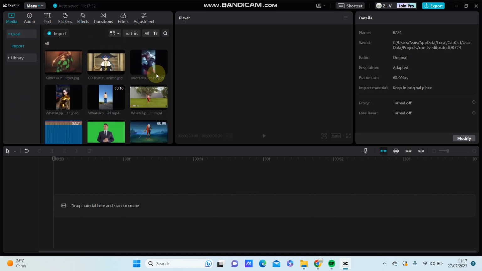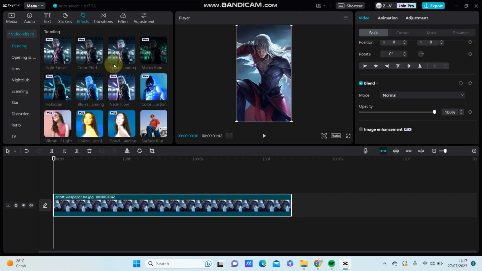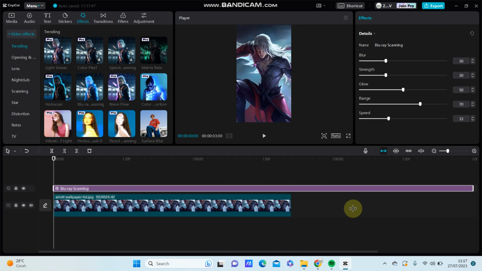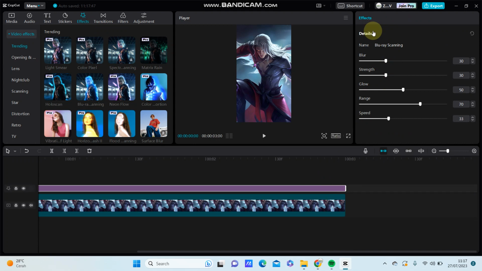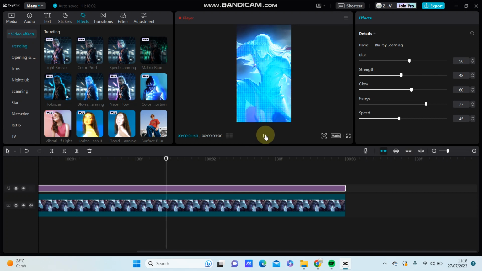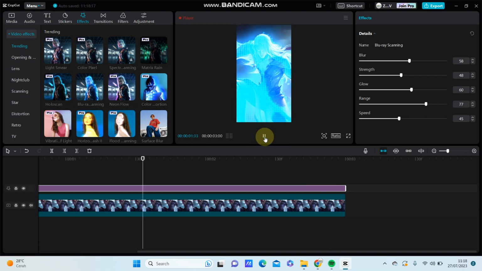So for instance, I'm going to select just one image, drag it, and go back and select Blu-ray scanning, and you can just adjust the options for the effect, which is you can just put blur, strange, glow, range, and then speed, and you can see, just click the play button for the final result. Yeah, you can apply it to videos as well.